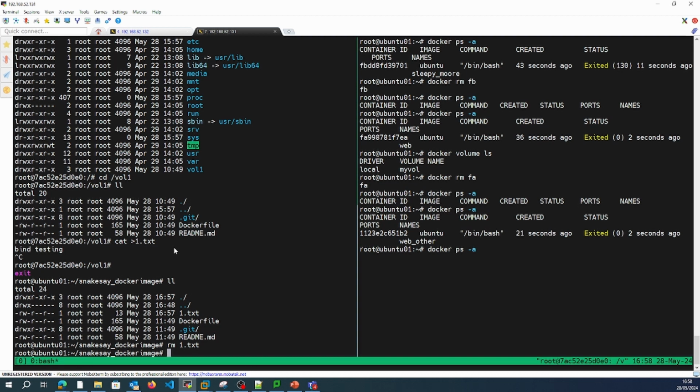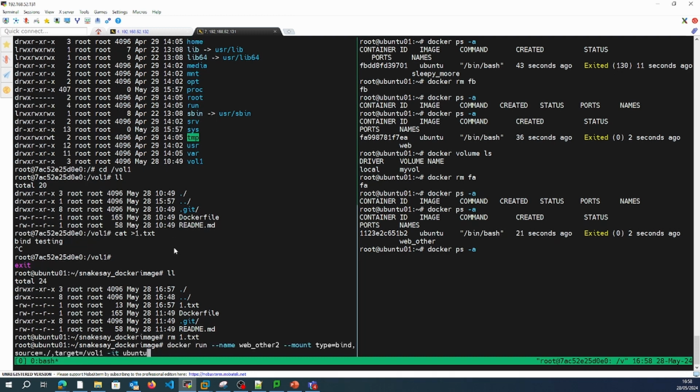Now the third option is temporary storage. Let's take an example. If someone wants to perform some testing and write data, but they don't want that data to persist once the container gets deleted, in that particular scenario we can present a writable layer to the container using temporary storage, tmpfs. To do that, we have to specify tmpfs.